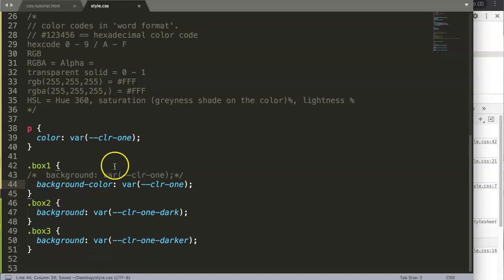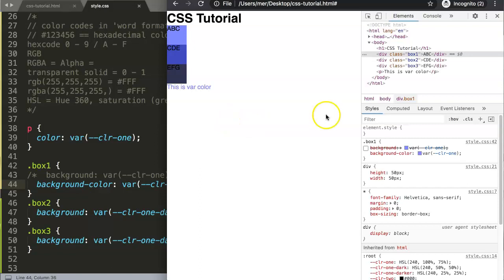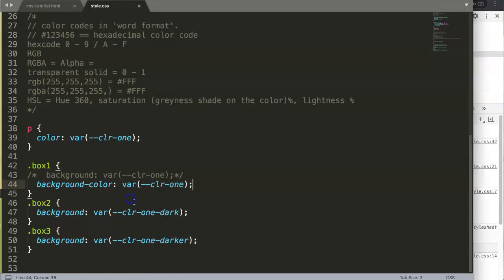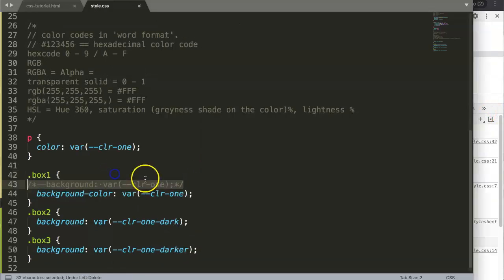Let's save this and see what happens. If you refresh, you can see nothing really happens. However, you can see our background color has been removed, and this is the background color here that won't respond. So let's see why this is happening. Alright, that's probably because of the comment. It's commented out, that's why it doesn't read it.